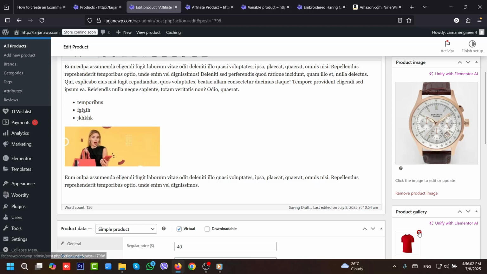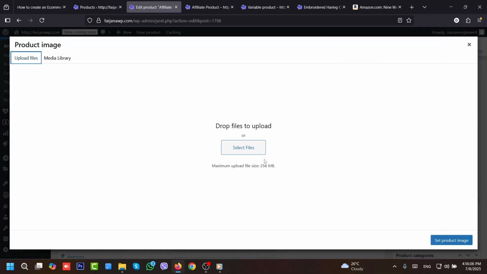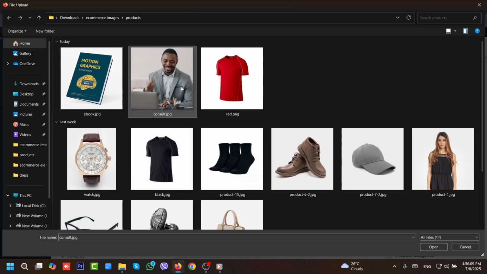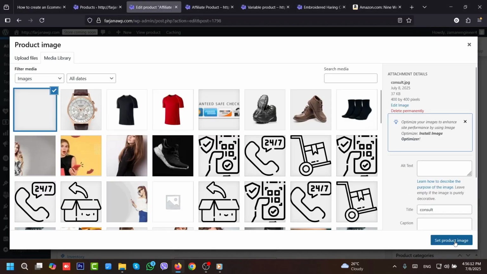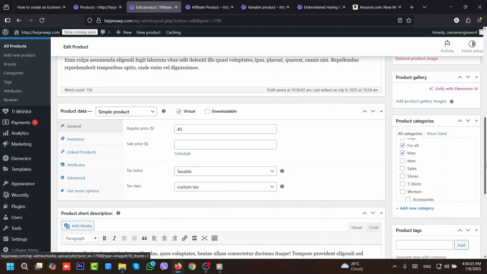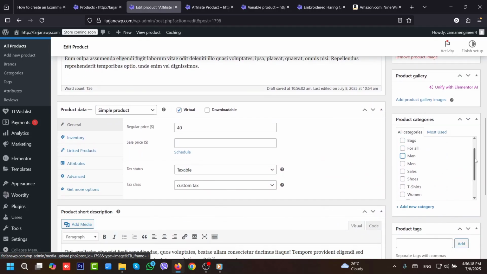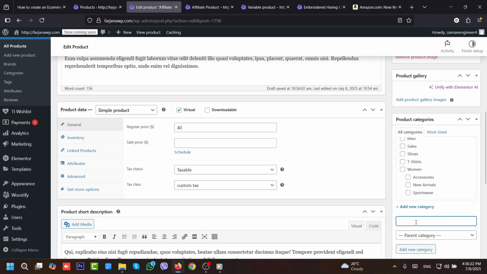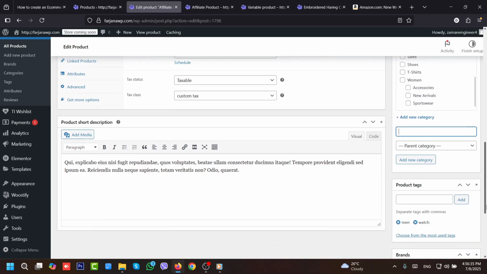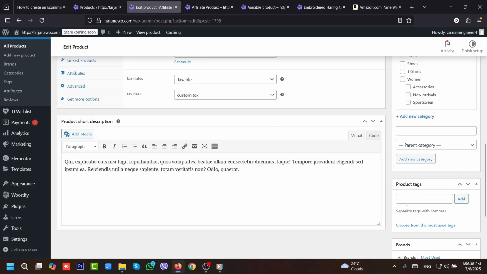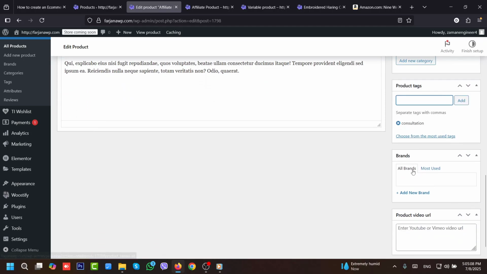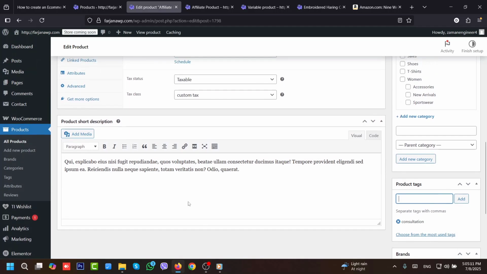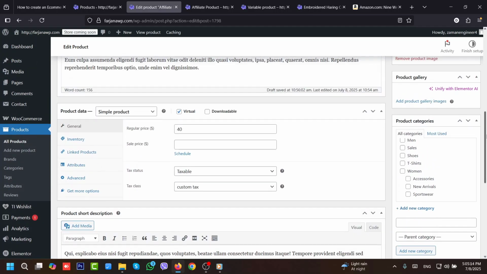Here we can add an image, we can remove the gallery. This case I'm going to upload a dummy image, and we can remove this kind of category. So here we can type the category name, consultation, add it, and also in the same way the tags, we can type consultation, add it, and also the brand video, so it's the same thing. We can update the product short description.